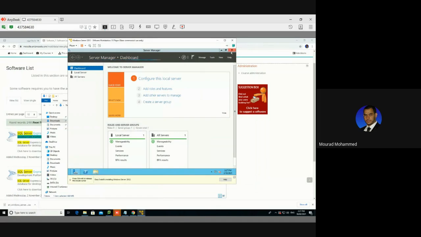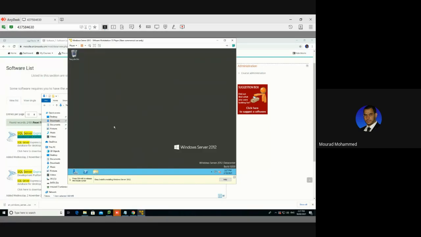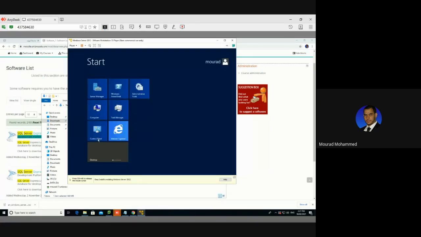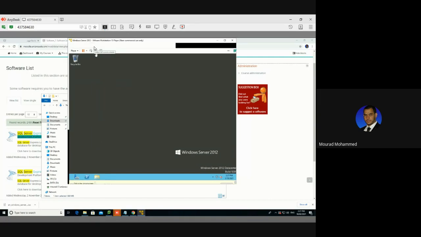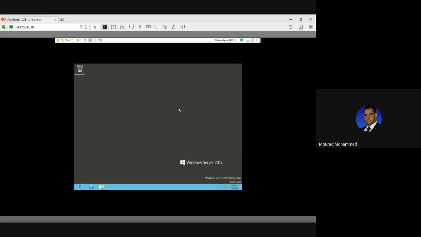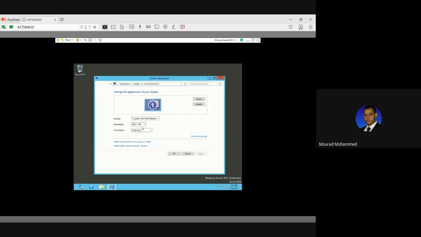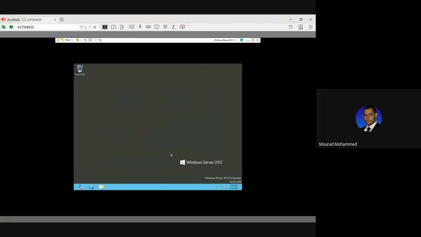I'm going to close this manager. We do not need it for now. Let it close. Yes, great. So this operating system is fully operating now. I'm going to move to full screen mode. I'm going to change the resolution also to maximize the window view. Right click, screen resolution. I'm going to change it to 1300 maybe, or 1400. Yes, this is the one. That's perfect. I'm going to say okay.